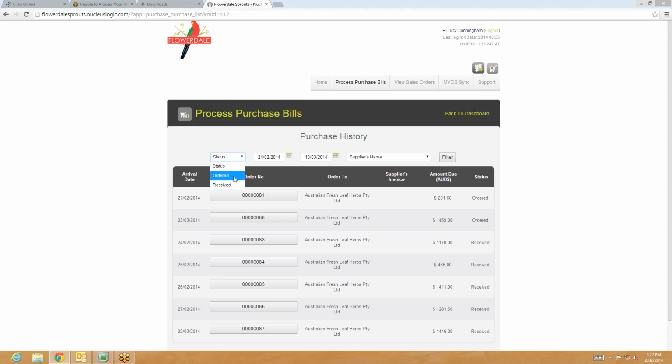Right. So when the guys order something, see on the 3rd of the 3rd, there's an ordered column. So you can see that order 88, Australian fresh leaf, has been ordered, right? What we need to achieve as a business is Luke or the guys, Cindy, have to be receiving the goods, right? Yep. And then when Lucy gets the invoice, let's have a look at the 24th of the 2nd. Just drill in on that one, order 83.